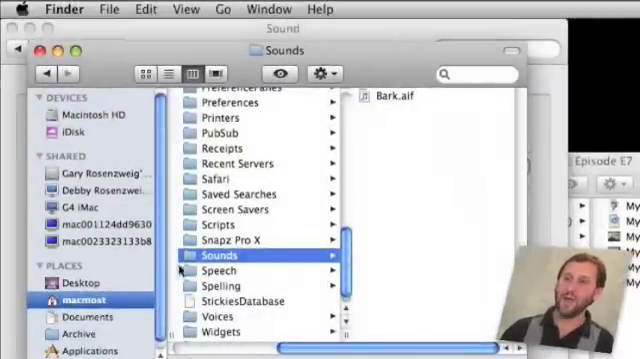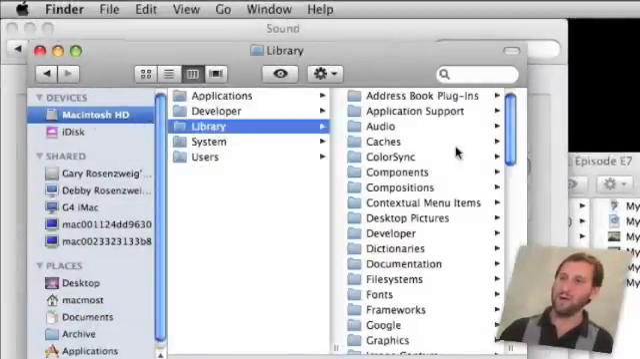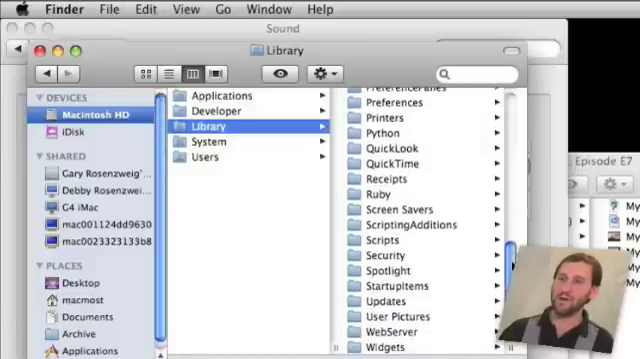Now you can also go ahead and put it on your hard drive level in Library and put it in the Sounds folder there. Now you notice the Sounds folder isn't there by default, but if you create it and then put AIF files in there, they'll show up in your System Alert Sound choices as well.